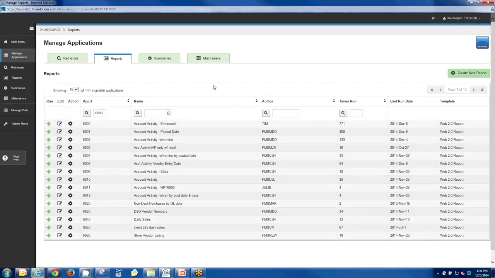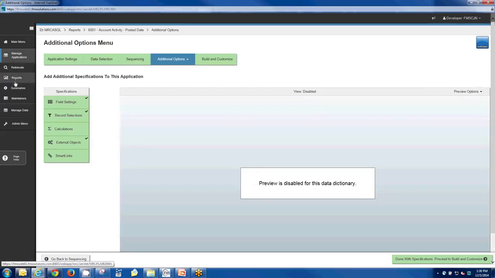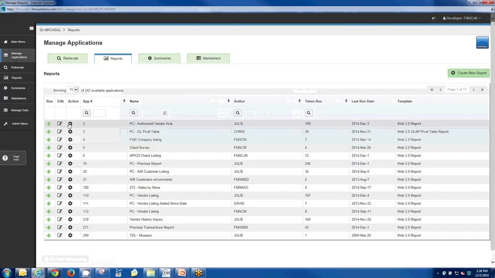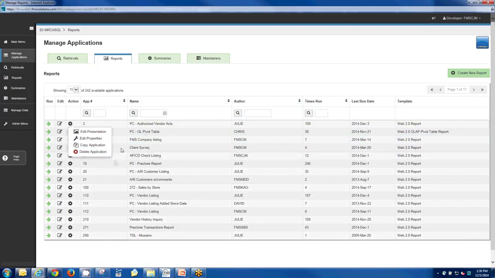One thing we do out of common courtesy, though, is don't take a report that's already in place and change it. If you're ever going to want to play with one, you want to edit it. You're going to want to click this gear and then hit copy application and make a copy for you to play with. Don't change someone else's report.